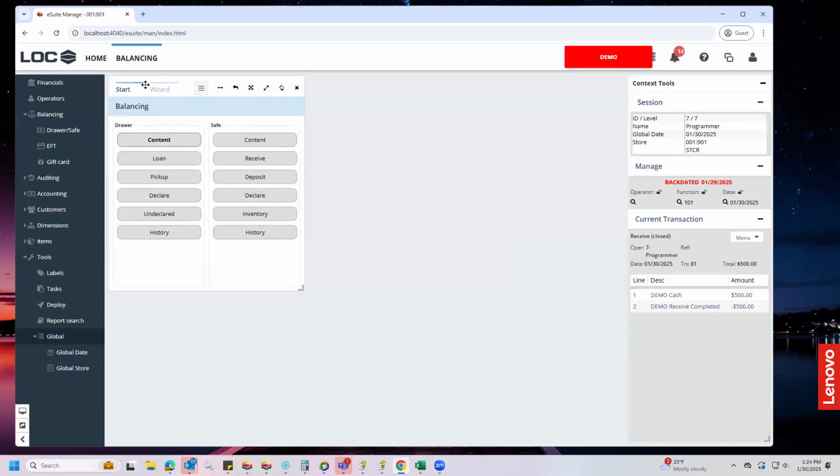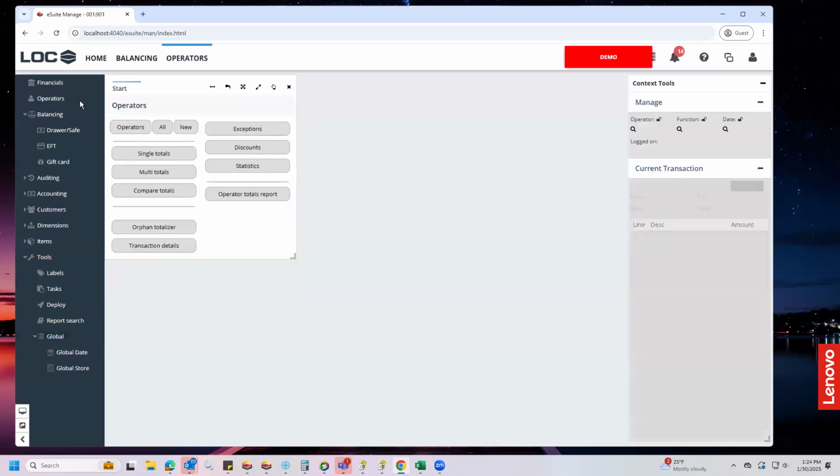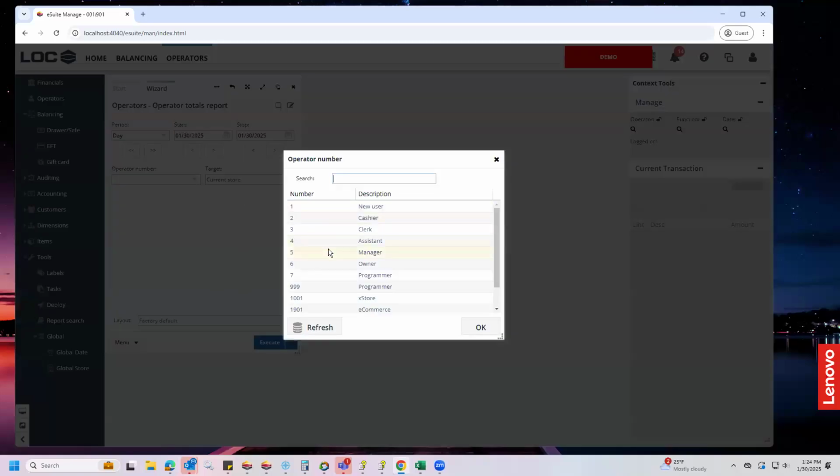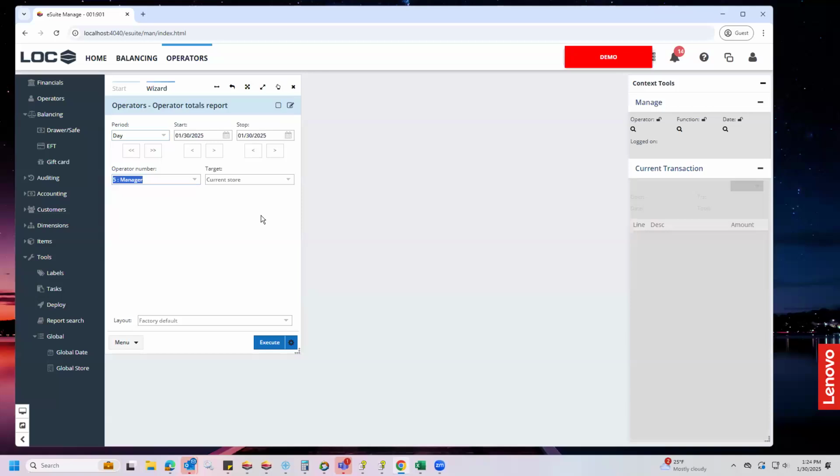There is a few additional reports I just wanted to highlight, since if you're going to be doing balancing in ThriVersA, you may want to be running the reports through here. So going into operators, there's your operator total report. This is the same exact report that's available in SMS Pro. So clicking on here, you can do your date, you can pick your specific operator number. I'll just pick operator 5 since I know I did that today.